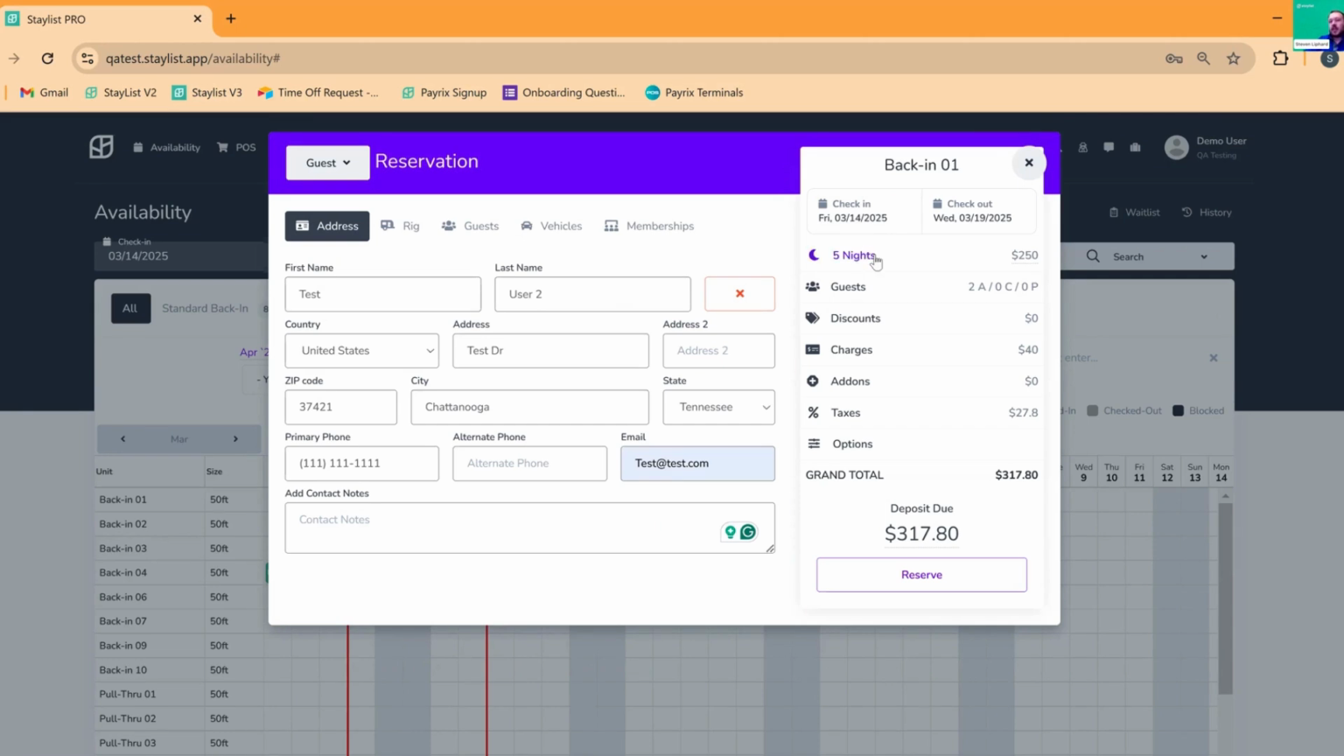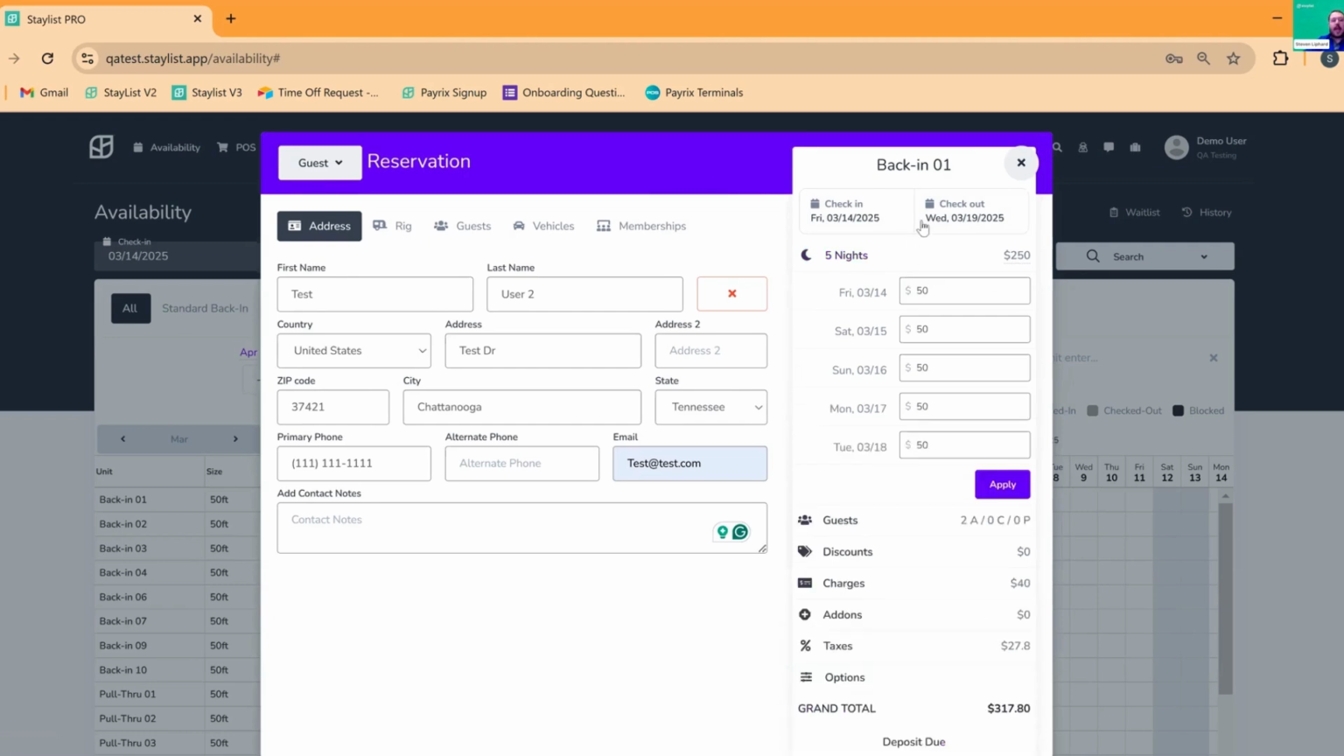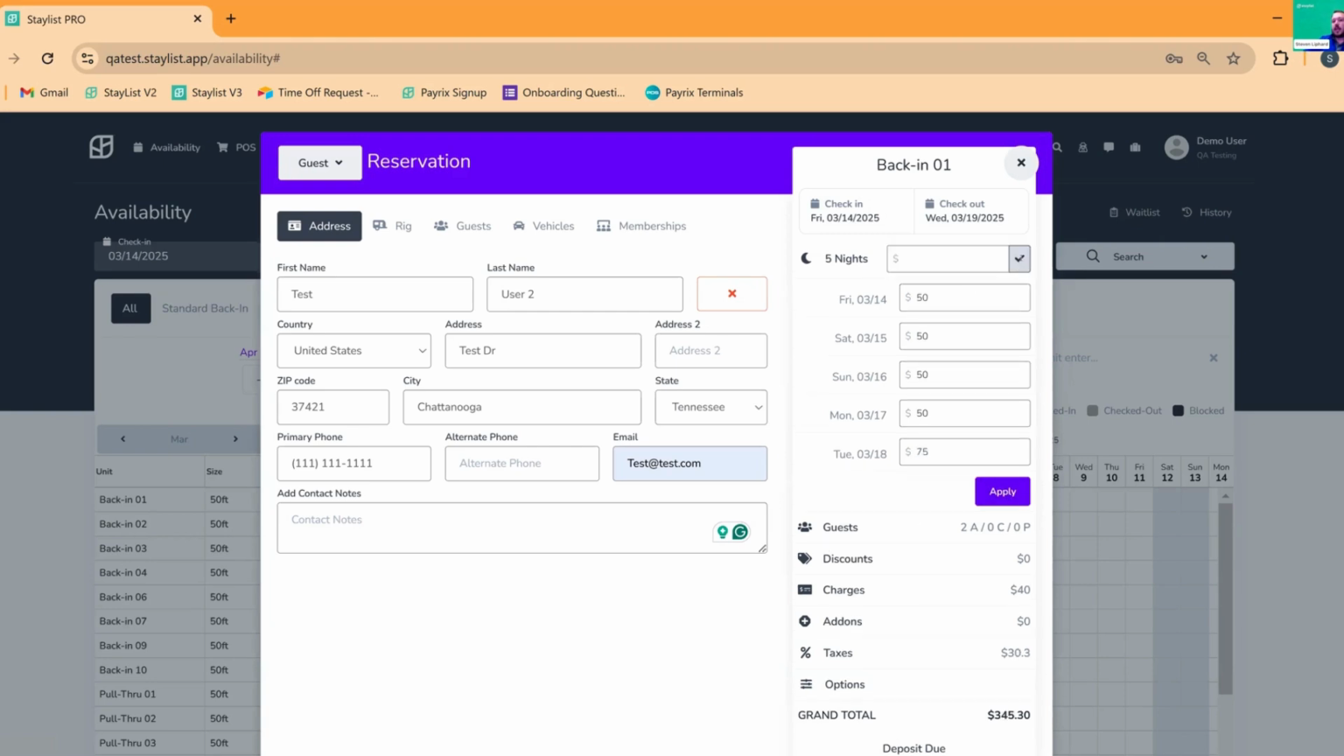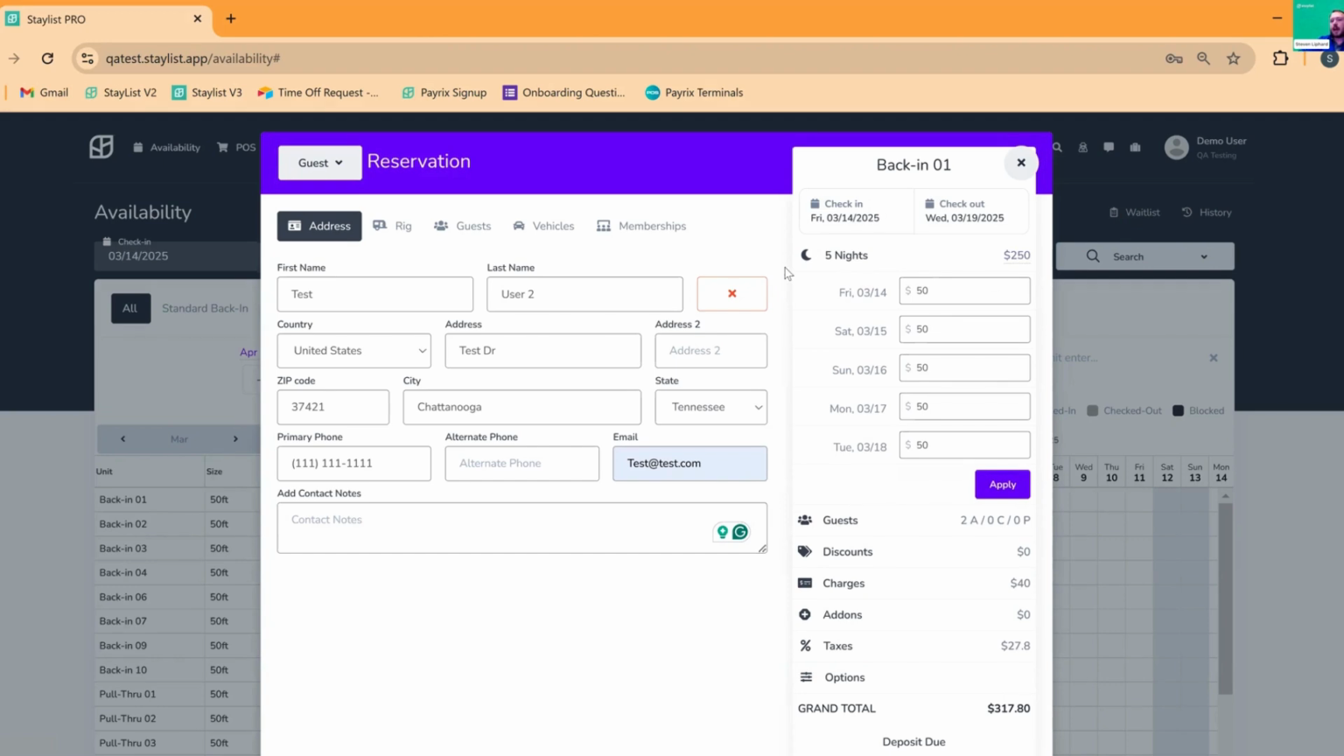On the right-hand side here, you're going to see the breakdown. So you have your check-in, your checkout. You have your nights. We can click this and show the drop-down. Admins or people given permission will be able to modify this amount at time of booking. But by either modifying it here, so we could say this last night is actually 75, or we could say the grand total changes to, so it's as simple as that to modify the nightly amount.